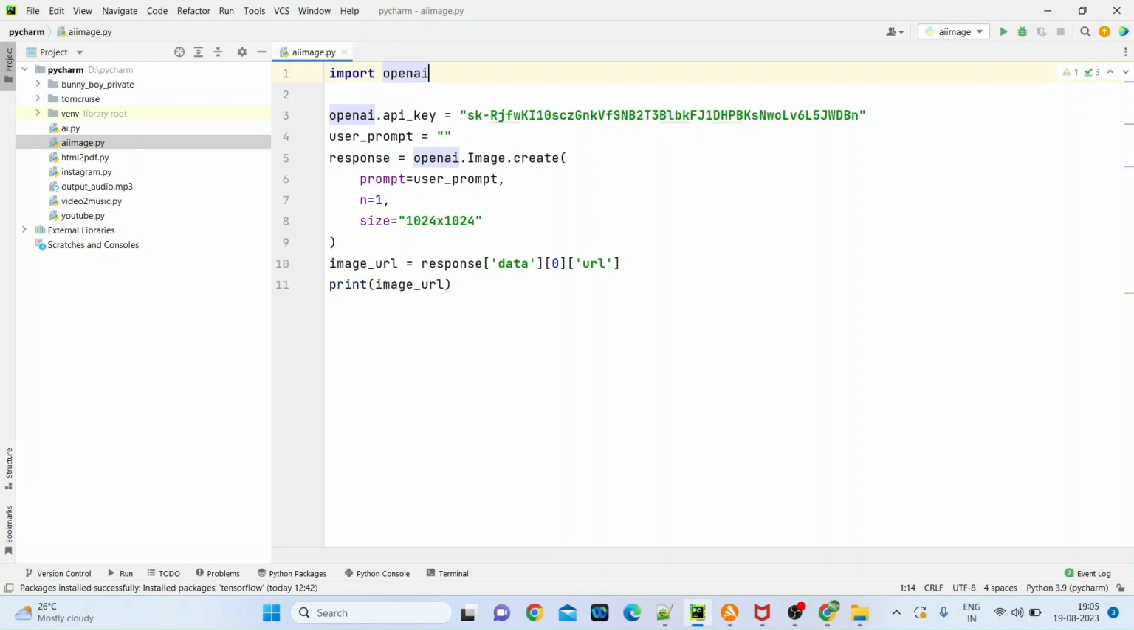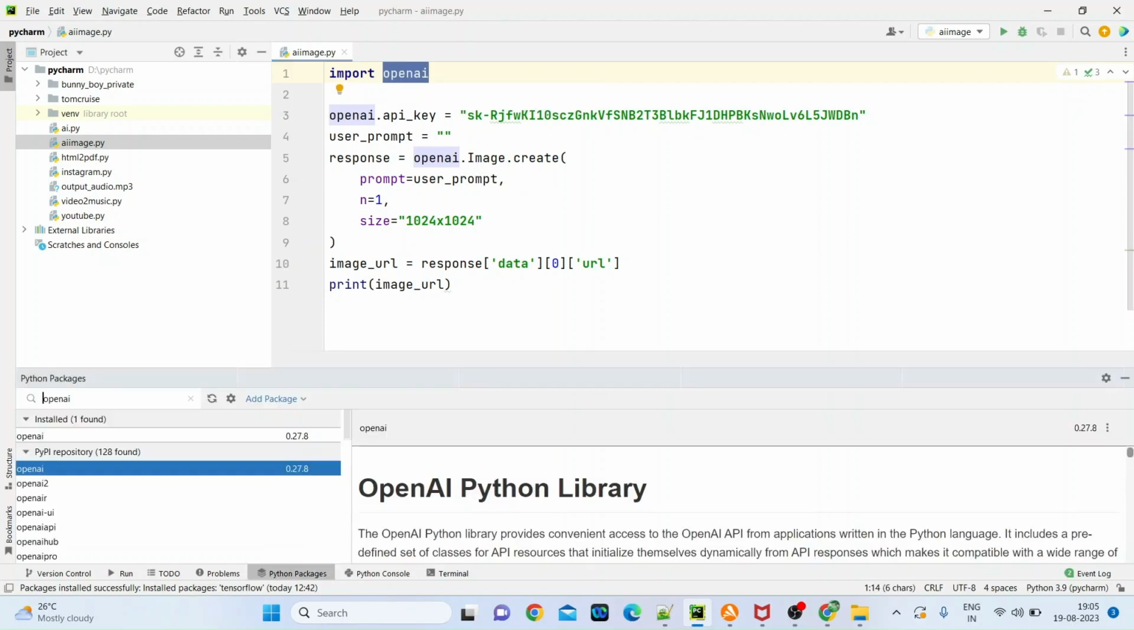In this video, we will see how to generate an image using the OpenAI library in Python. First of all, we need to download this package from the Python packages. So here we need to search for that package, and here you will see the download option. As I already downloaded it, that button is not showing up.